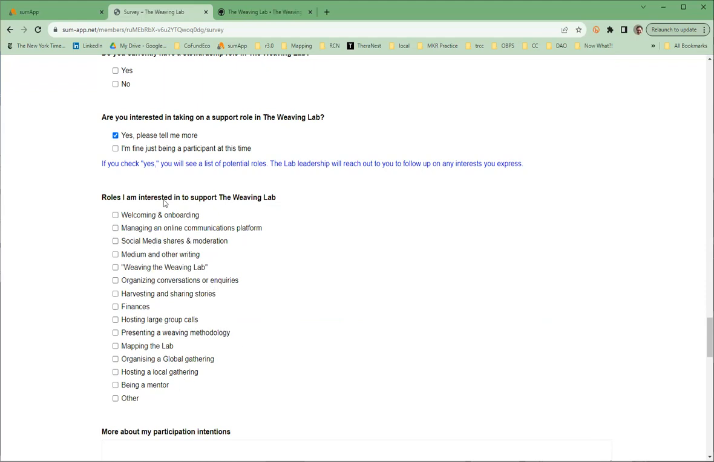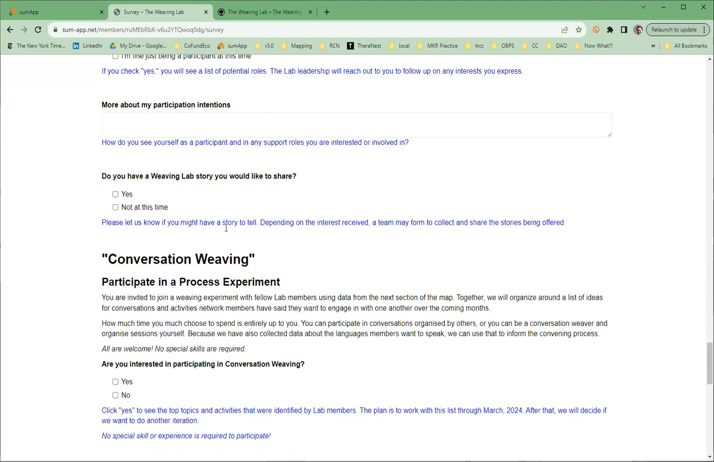And we can then use that data to do some organizing to expand the cohort of people that are supporting the lab. You can say more about your participation intentions with the lab, or as well any support roles that you want to take in this field.